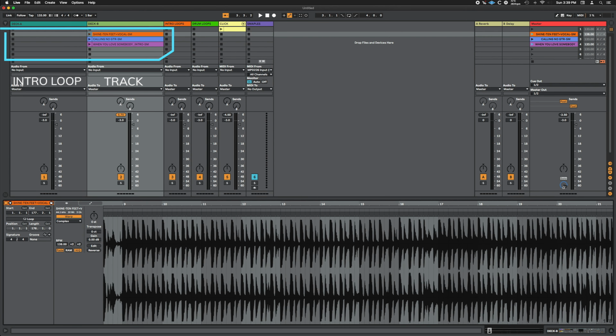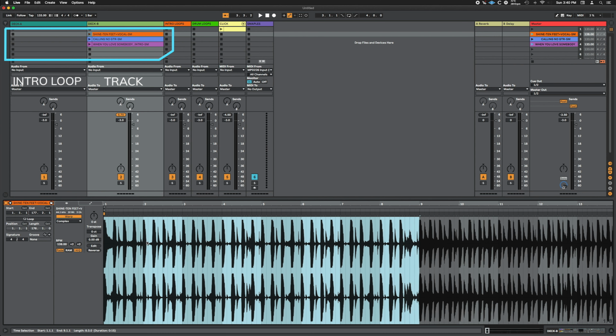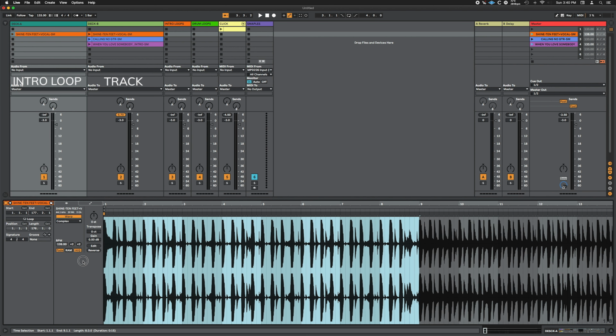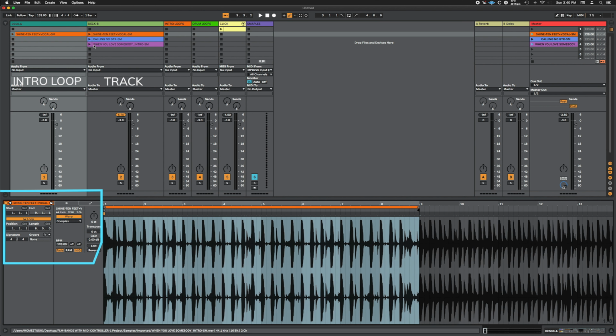So now that everything's warped and it's all feeling pretty tight to the grid, let's drag and drop Shine into deck A, go to the very beginning of it, make a loop for the first 8 bars, and drag your start and end markers to match the beginning and the end of that 8 bars. Activate loop, hit play, and make sure that it loops seamlessly. This is just going to play the intro loop.